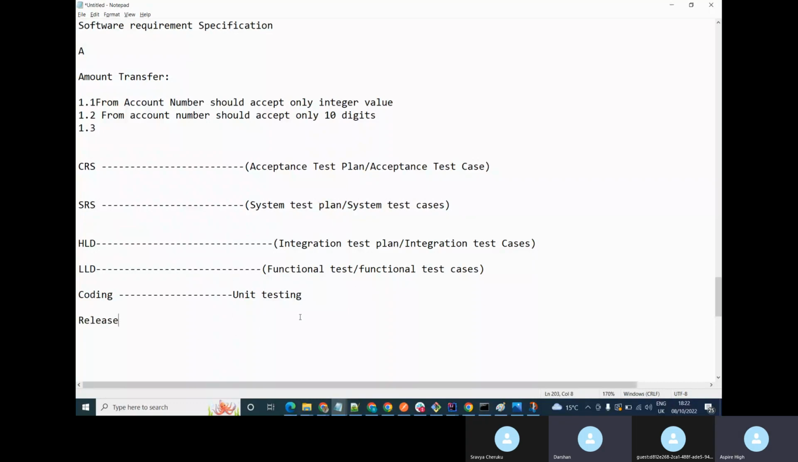So once coding is done and unit testing is done, it will come to us, the testers. The whole product will be given to us. Then we run all the test cases that are already written for each and every phase. All the testing will be done by the testers.